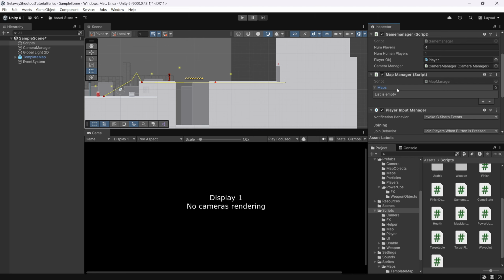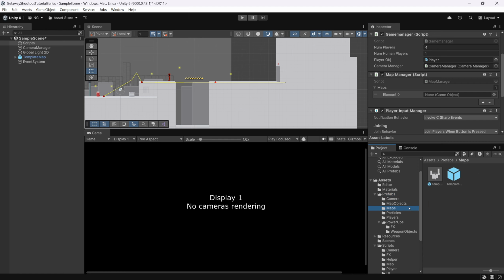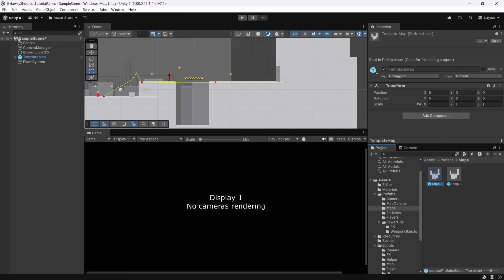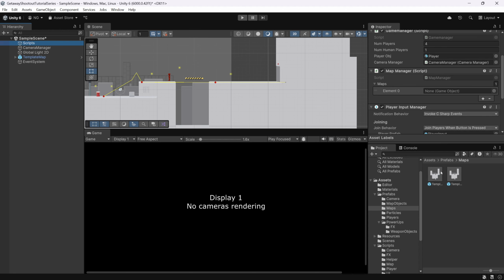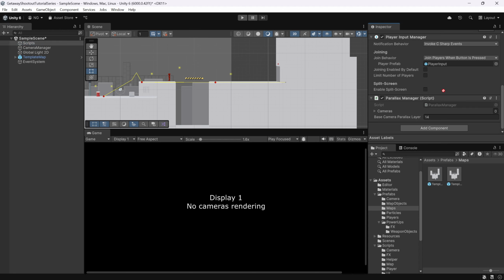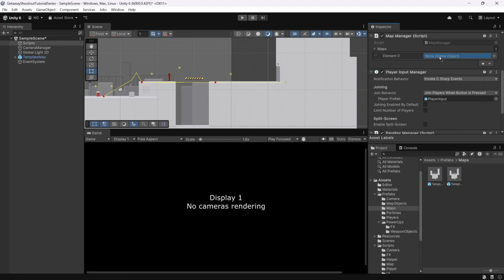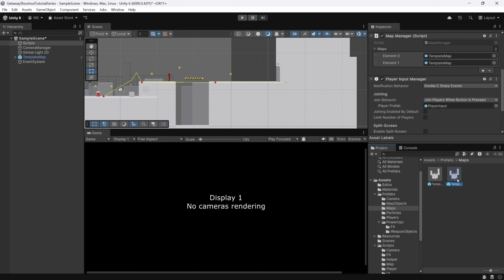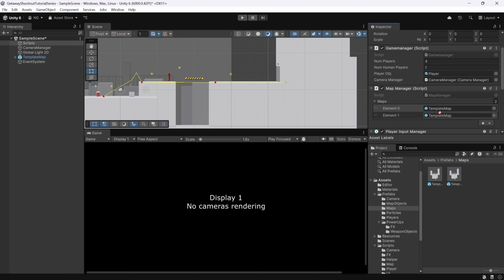This is where we now need to define the maps that we want to play. This is just an array, and we can set each map to that array. The first map that I want to add is just the first template map, and then I'll add the second template map. So for right now, just 2 maps to test between, and we should hopefully see them loop between the 2.